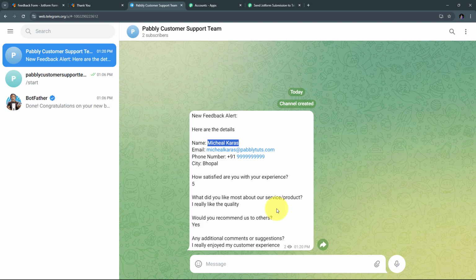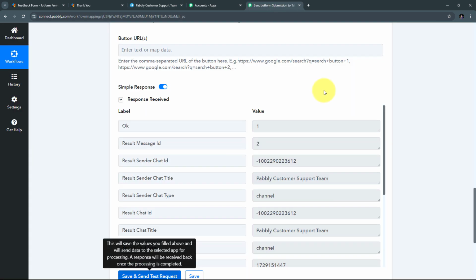So here I have successfully created this connection between Jotform and Telegram, and now whenever I receive a new form submission from Jotform for the feedback for my online retail store, automatically I'm going to send a notification message on the Telegram channel for that feedback to notify my team. I have created this automation with the help of Pabbly Connect, without any coding and programming skills. So let me take you back to Pabbly Connect.